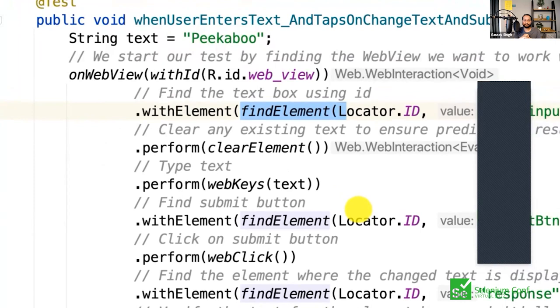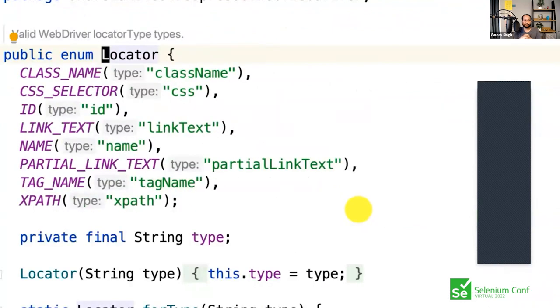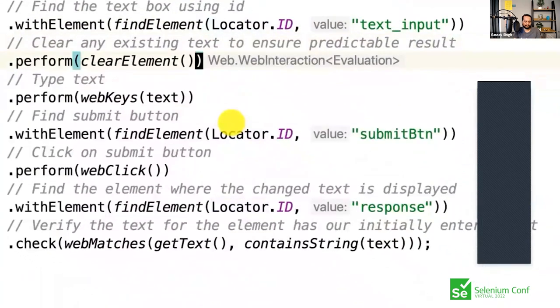We can also go to the Locator class and see that it supports all the Selenium locators. We use clearElement and webKeys to type something, finally find the button and click on it, and then check that the response label has the expected text using webMatches and containsString. So this is our first test.